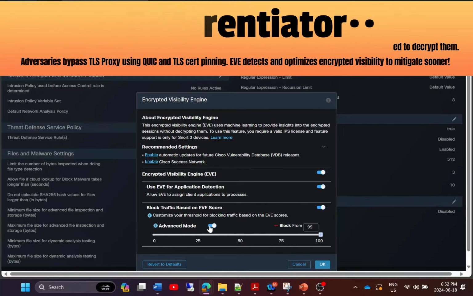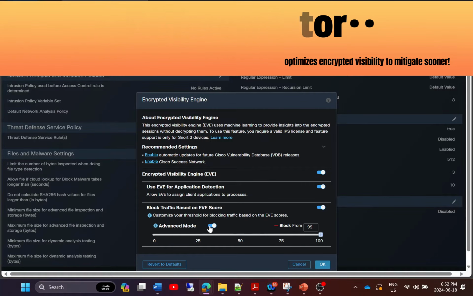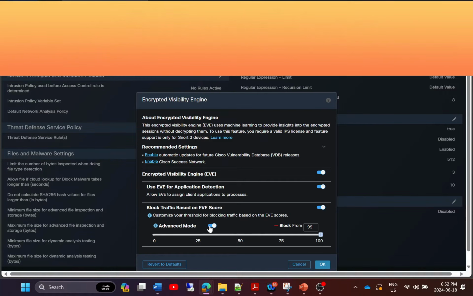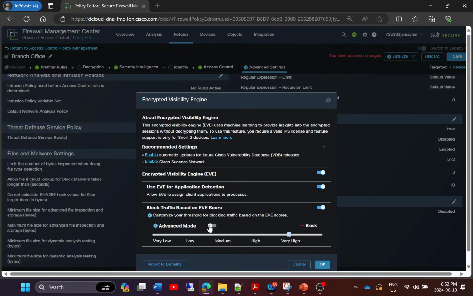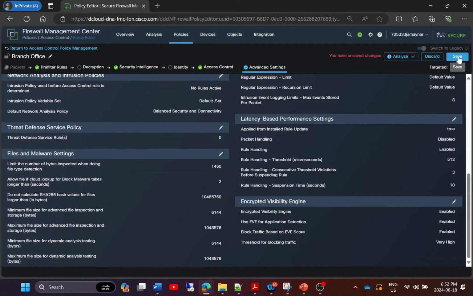And we've just optimized. This is a big differentiator. We just offloaded having the need to decrypt everything through TLS proxy because we've got two optimized capabilities to be able to determine risks sooner.